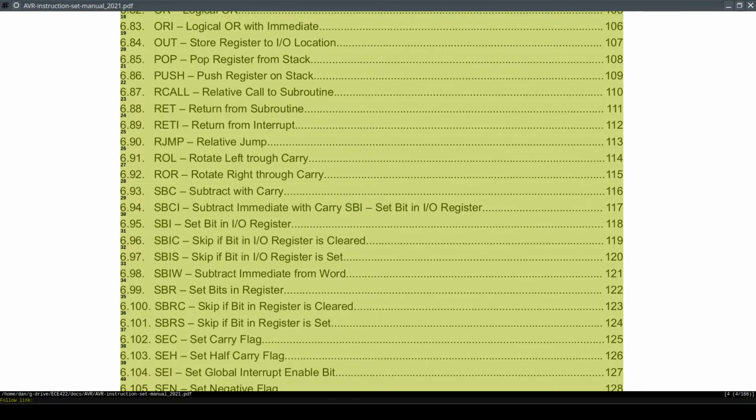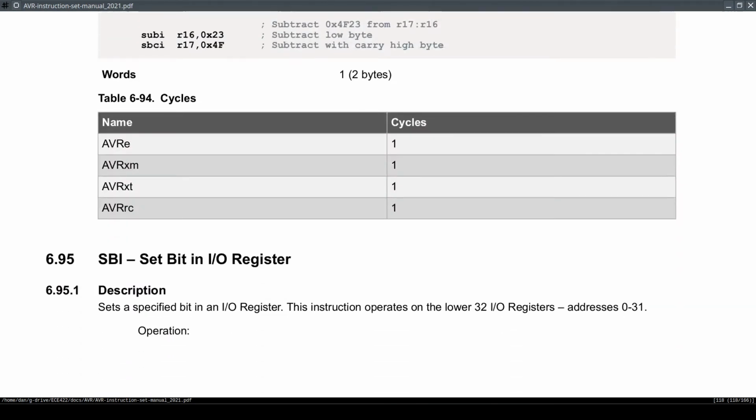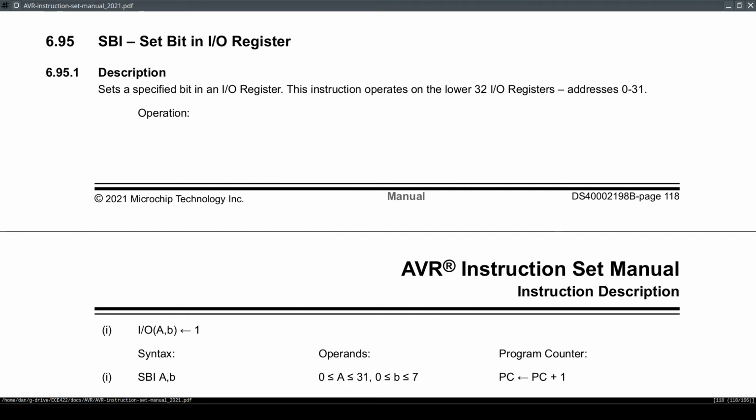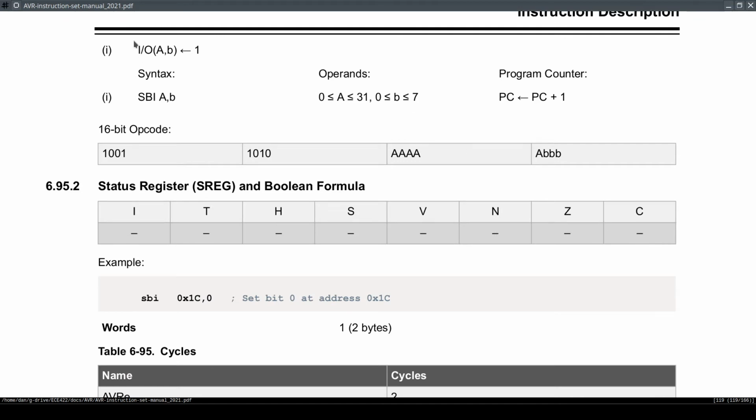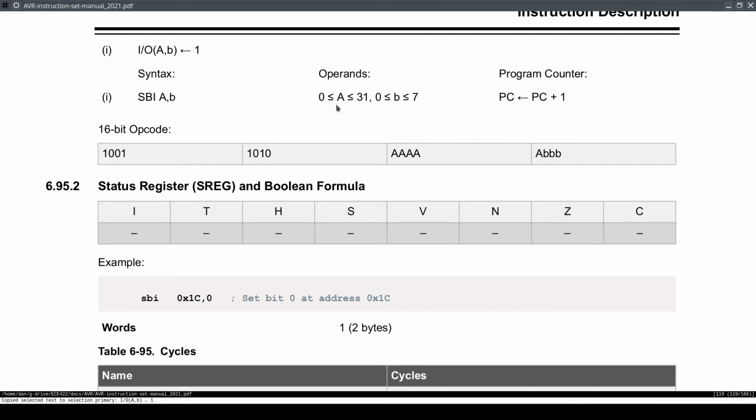Let's jump there, 31. Okay, so here is the instruction set manual, SBI, set bit in IO register. It operates on the lower 32 IO registers, 0 to 31. It's okay. We'll see if that's relevant for us. Here's a restatement of what it does. A is our address, 0 to 31. B is 0 to 7, the bit number. We want 0 for our B. Program counter just steps along to the next instruction.